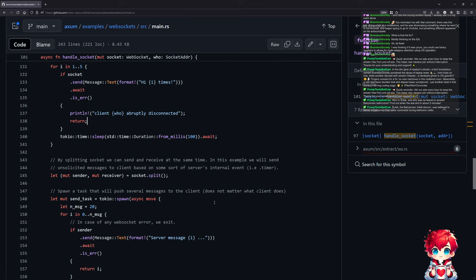By splitting the socket, we can send and receive at the same time. In this example, we will send unsolicited messages to the client based on some sort of server's internal event.